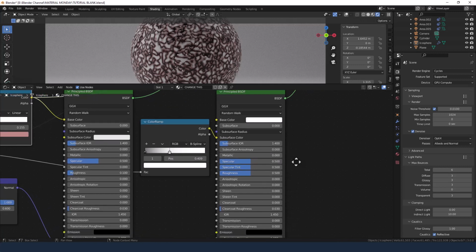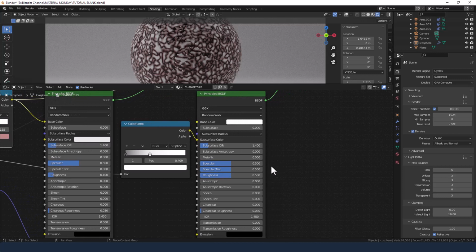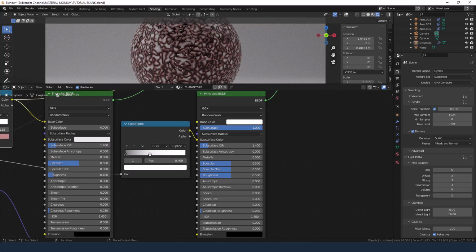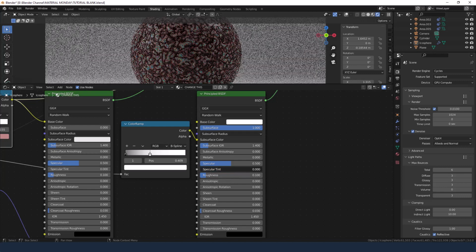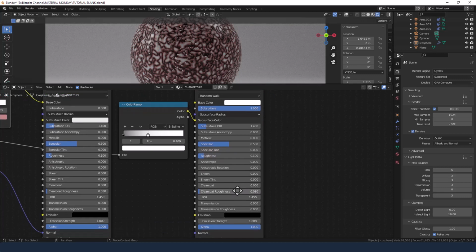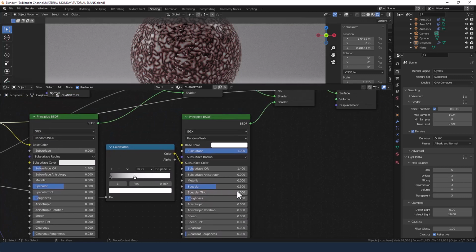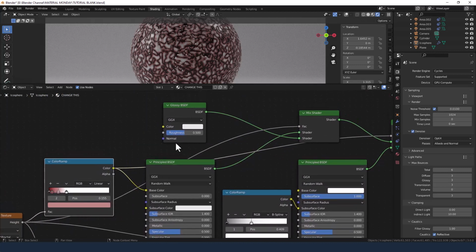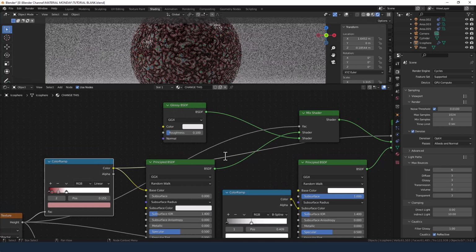And then on the second principled shader, subsurface, we're going to increase to 1. Specular to 0.5. Roughness to 0.1. Tint all the way down. And leave everything else as it is. And then one more change for the glossy, changing the roughness to 0.1.